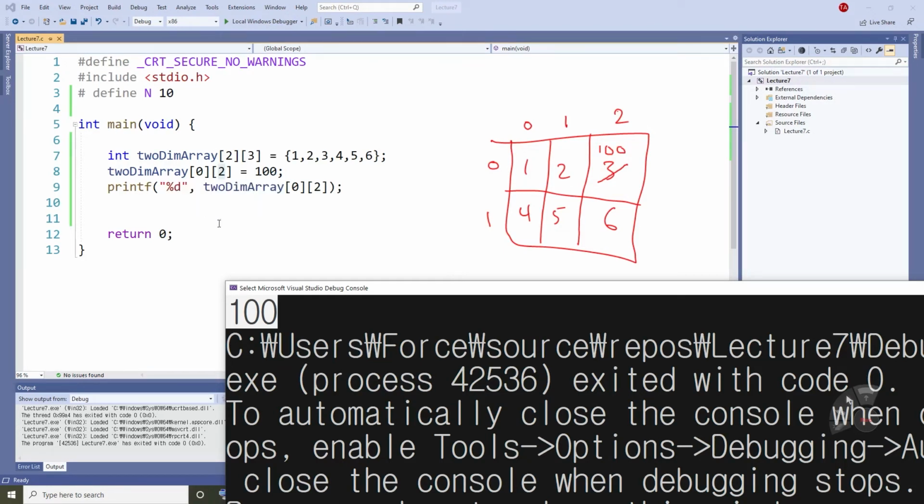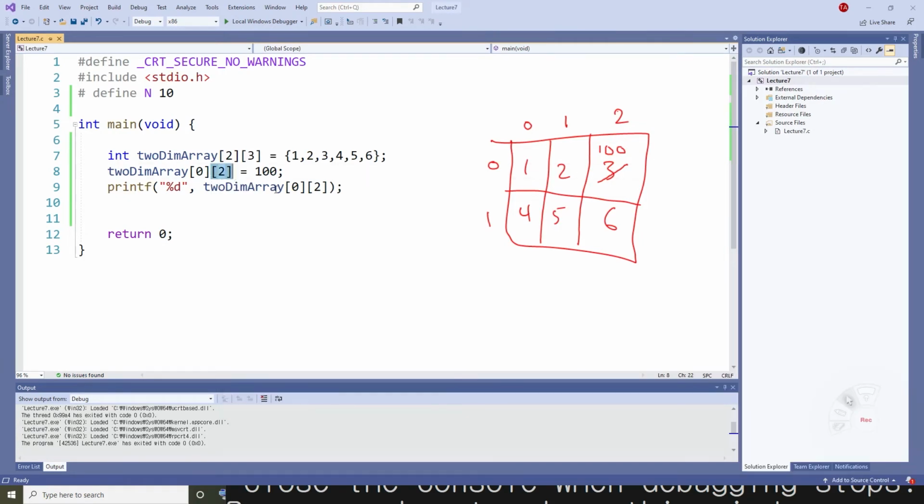It's the same as one dimension, but now you need to consider two dimensions. You have two things. So for reading and writing, you need to put the row index and the column index. That's it. Everything else will be the same.